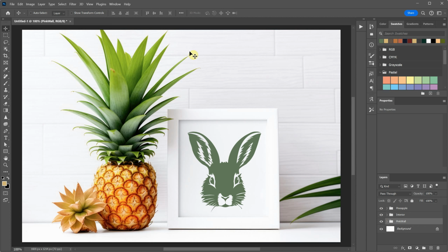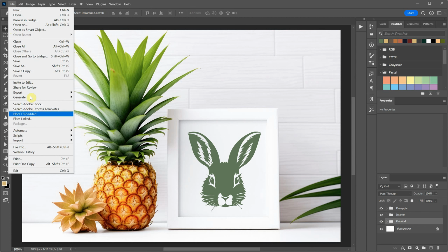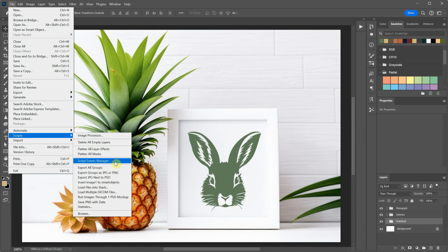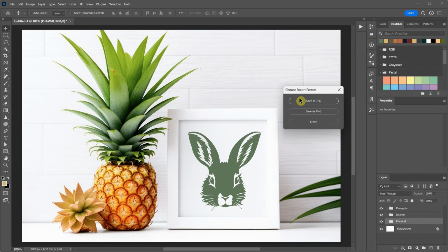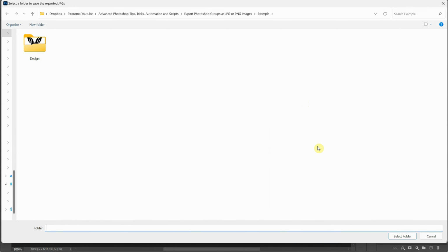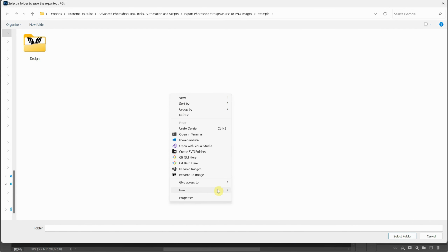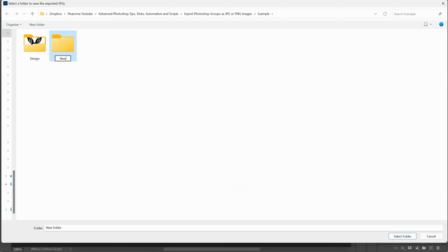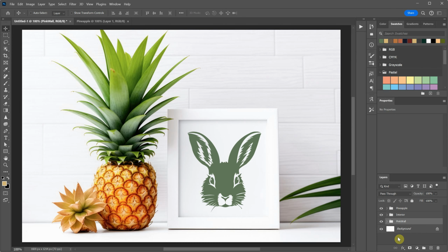With all the layers visible, go to File, then Scripts, and select Export Groups to JPG or PNG. This option will appear here if you have installed the script. If not, use Browse and load it from where you saved the script. I will create a new folder where the images will be saved. In a few seconds, we have all the images.